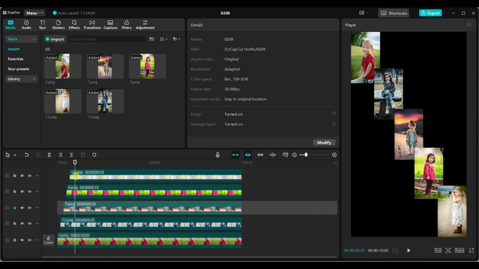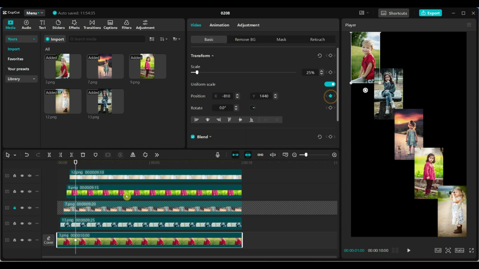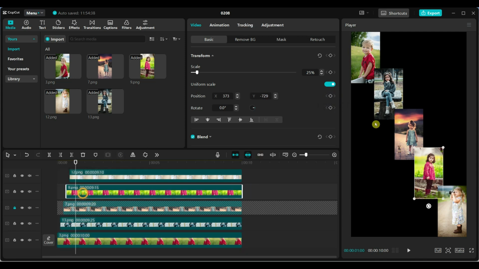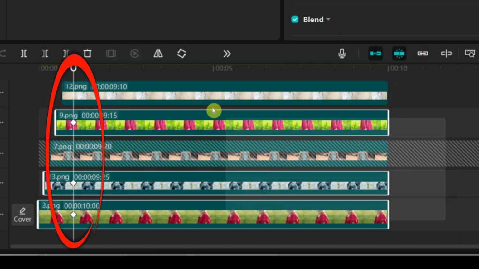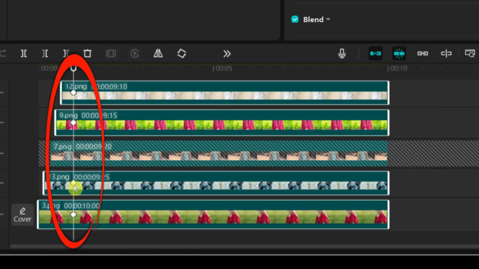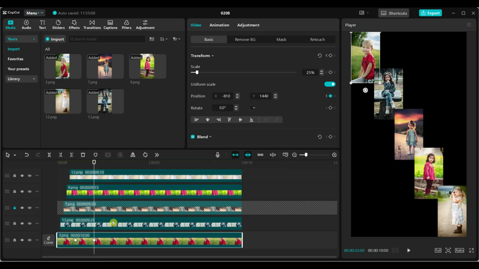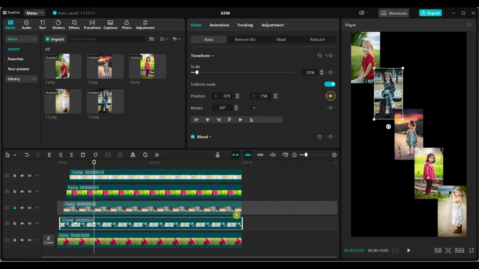Move the playhead to the 1 second mark and add keyframes to the position of all images except the middle one. If you select all the images, you will see the added keyframes. Move the playhead to the 2 second mark. Add keyframes to the position of all the images. At this point, I will not make any changes.